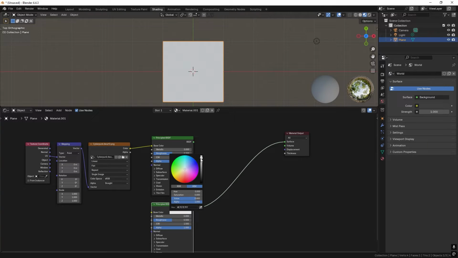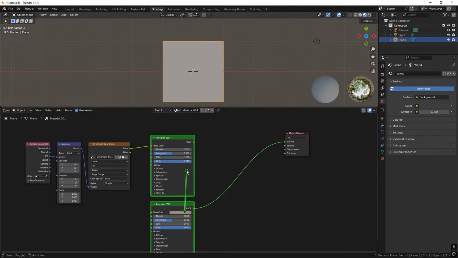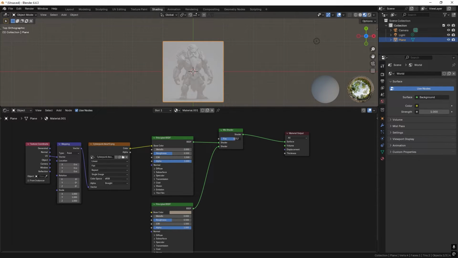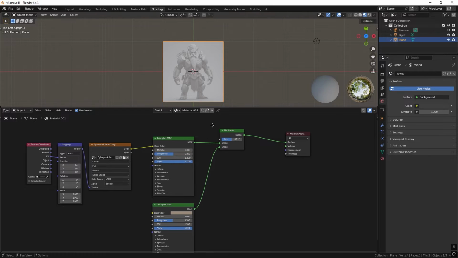And I want the color of this one to be something like that. Great. And now we can press Ctrl, Shift, and right click and drag up here, and we get the mix shader. So if the factor is all the way to the right, only this material is showing, and all the way to the left, only this material is showing. So we need some way to control this.